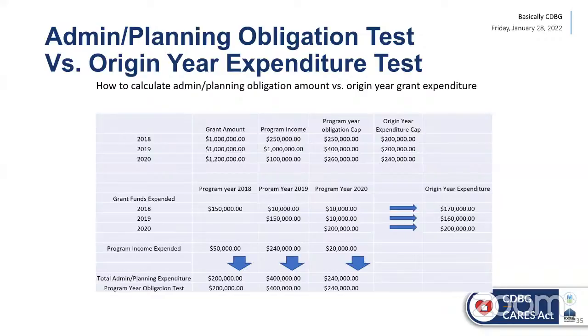Now with grant-based accounting, there's what's called an origin year test, or a grant source year test. That means that for any year, 15, 16, 17, 18, 19, 20, and on, of those year's funds, you cannot spend more than 20% for planning and administration. So if you do receive program income, you just need to make sure that you at least spend some of that program income for planning and administration, if you intend to take advantage of the fact that program income gives you more planning and administration dollars.